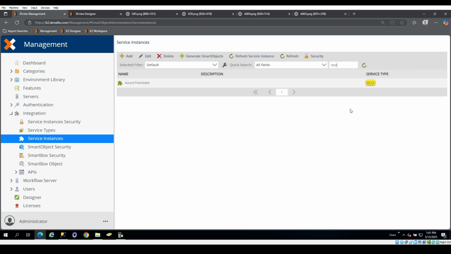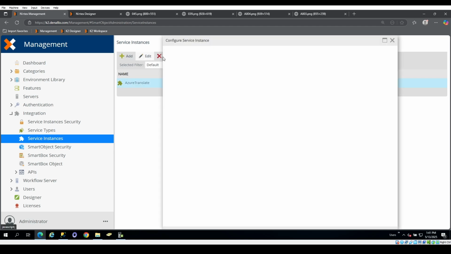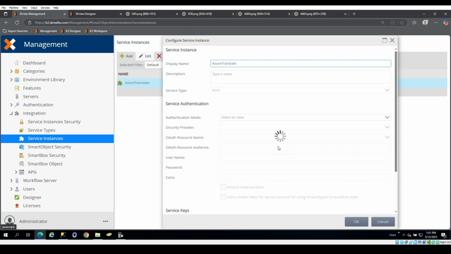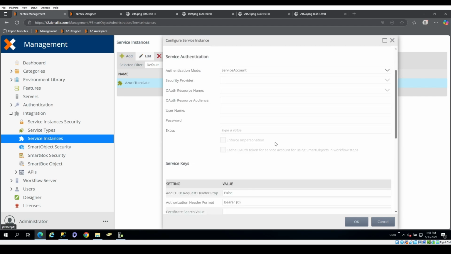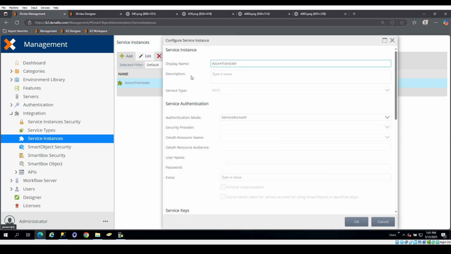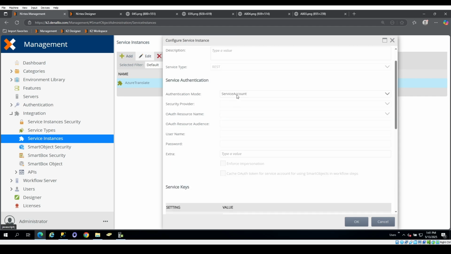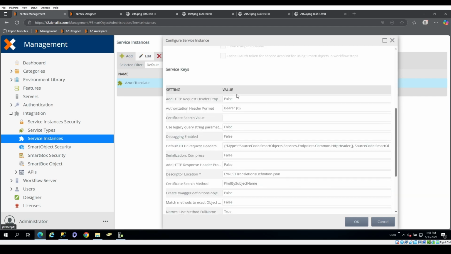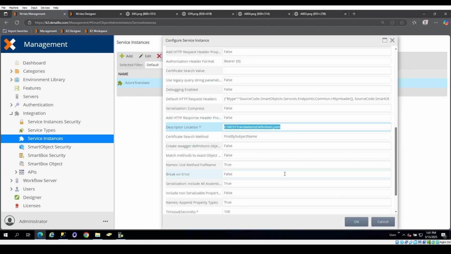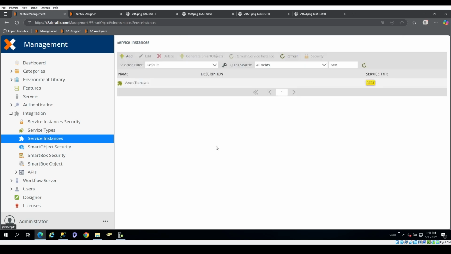Just to take a look at something different, here is where I connected to a REST service. And if I edit this service instance, very important, I have the standard connect information: what type of service I'm using, the display name, the authentication mode, and for this I need a descriptor location for the REST files, what the methods actually look like. So this is something specific to REST. For other web services, I would just need a particular URL.